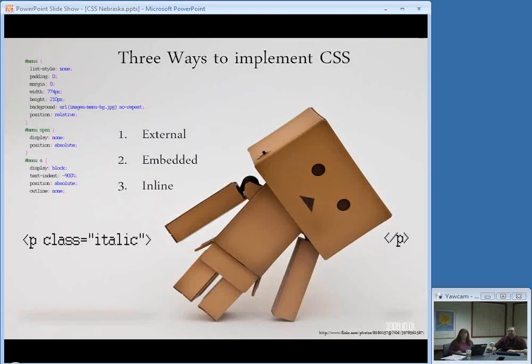All right. Now, there are ways to implement CSS, and there's a whole bunch of CSS examples over here in the upper left. You can kind of ignore that. It's these three right here: external, embedded, and inline. And I will attempt to demonstrate all of these very shortly. But let me talk about each one of these briefly.